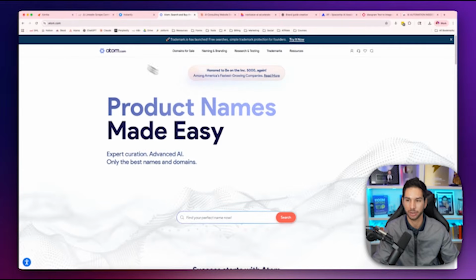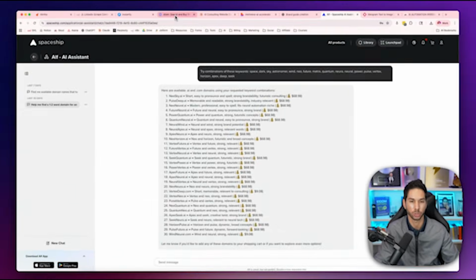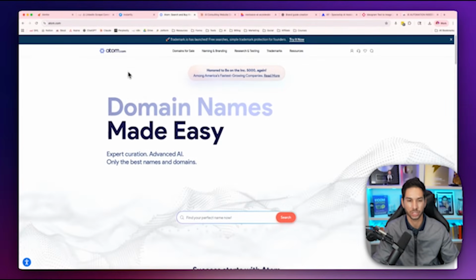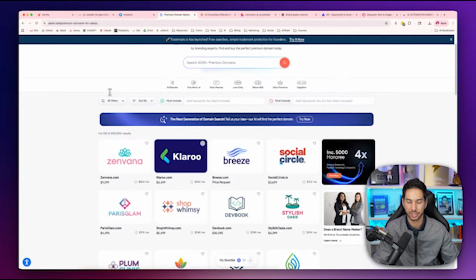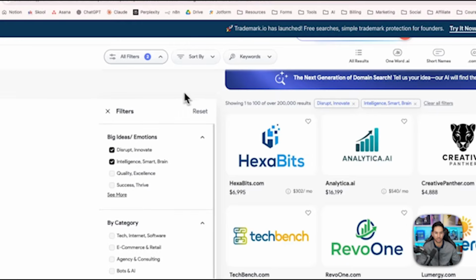But I'm going to show you how to find domain ideas like this that are actually available, and it'll do all the brainstorming for you. So I like to actually start here for brainstorming. So I'm going to come into search, and then you can actually just give it some parameters. So I'm going to go to all filters, disrupt, intelligence. This kind of describes the vibe that I'm going for.